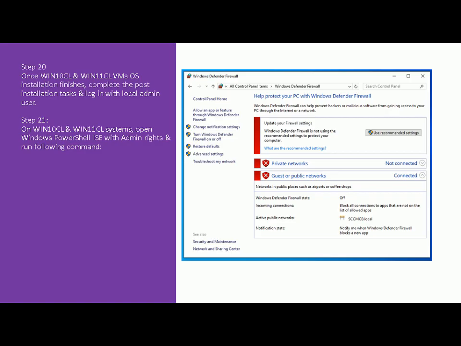Now, this is one additional command we need to run, because by default on a desktop operating system your PowerShell scripts running are disabled. So we need to enable that functionality first so that we can run certain PowerShell scripts further. Okay, so what is that command? Set-ExecutionPolicy -ExecutionPolicy Unrestricted.